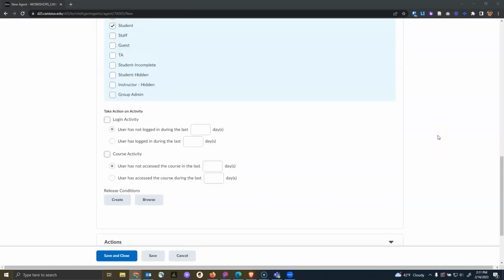Then, to tell the agent that we are checking the number of days since the student last logged into the course, we need to check the box to the left of Course Activity. Leave selected, user has not accessed the course in the last blank days. Where the blank is, type in 3. We have now told the agent when to run and the conditions for it triggering an action.